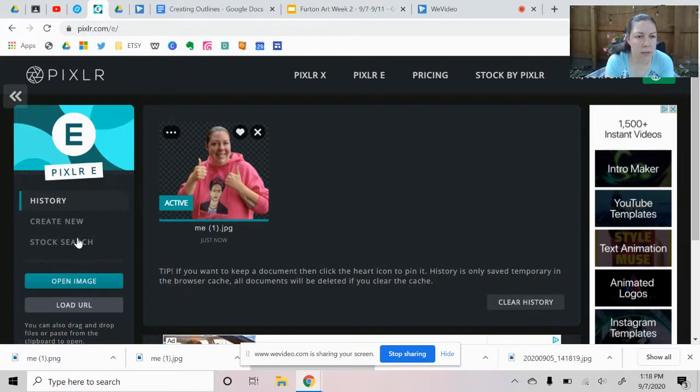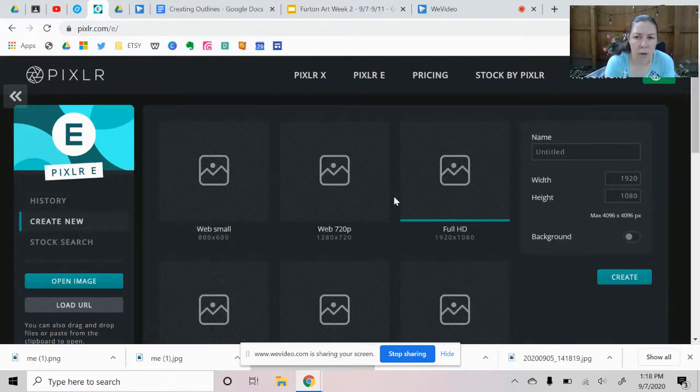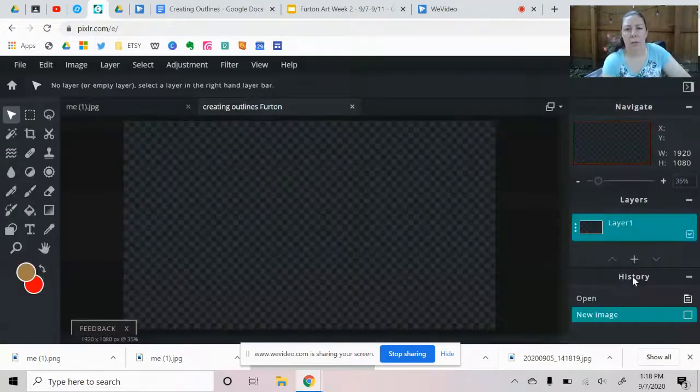So we're going to choose Create New. We're going to choose Full HD. And we're going to call this our assignment, creating outlines, curtain, that's my last name, and hit create. So we have our clear background.